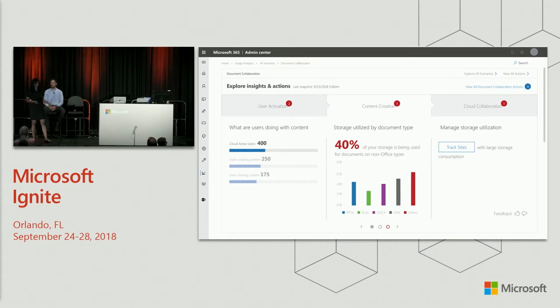So we want to be able to show you which sites these big files are sitting on and be able to take actions from there. Again, a lot of this information today is already available. We have a site usage report that gives you, by site, an ability to look at usage, but we just want to try and connect all of those dots.